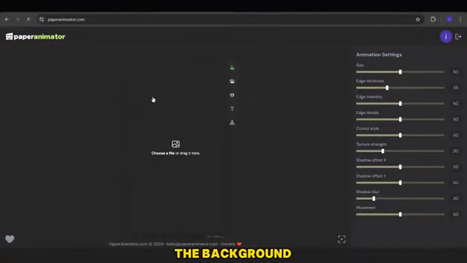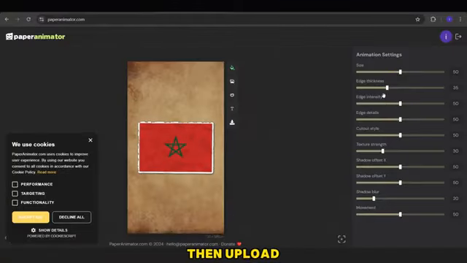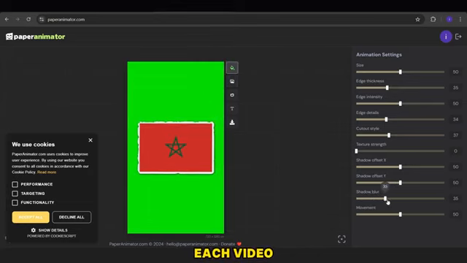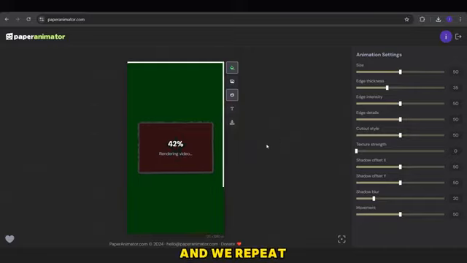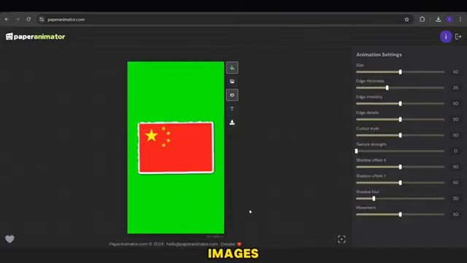First, we change the background color to green, then upload our image by clicking here, and we can edit it using the options on the left. Before exporting each video, we need to click here to add the animation paper to the flag, and we repeat the same process for all the images.